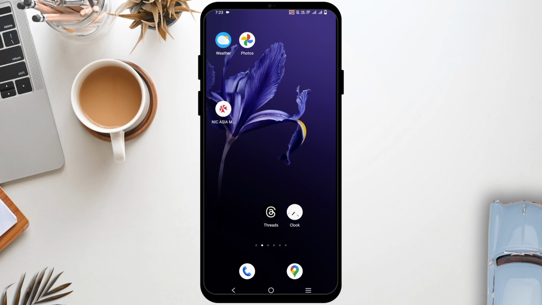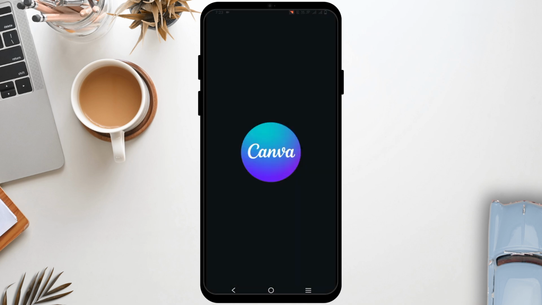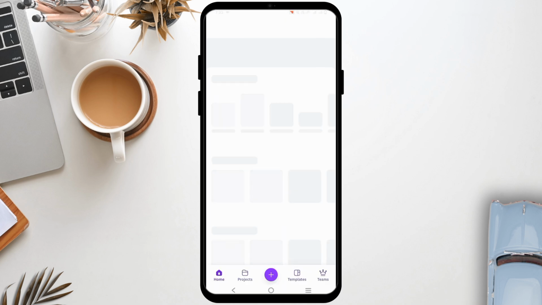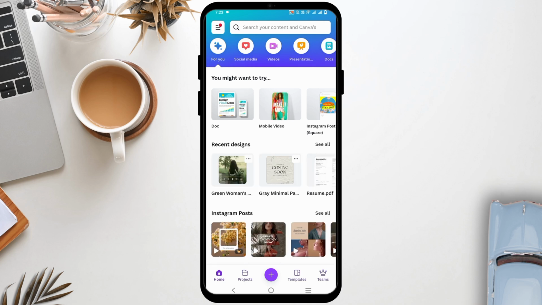If you want to schedule the post that is made on Canva, you can do it easily. For this, first of all, open your Canva account and then select the post that you want to schedule for Instagram. Once you have selected the template or the post, you can make enough changes to it.